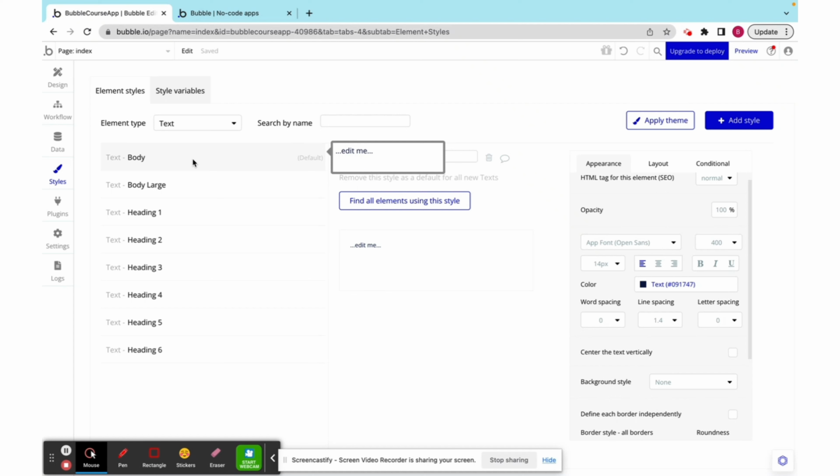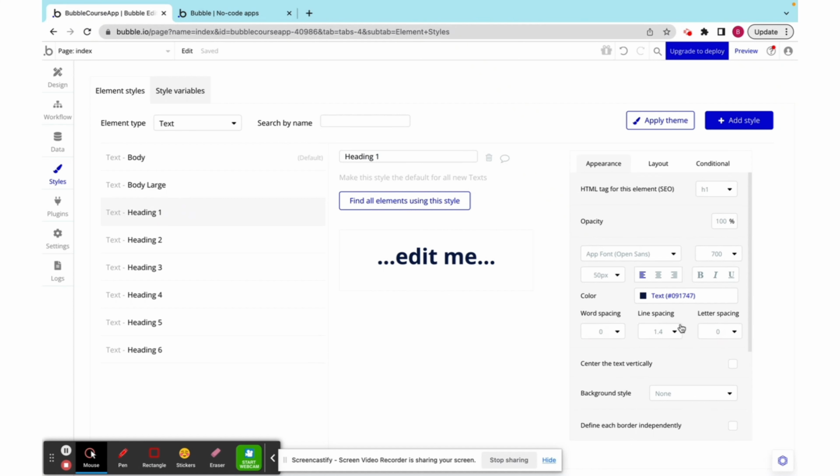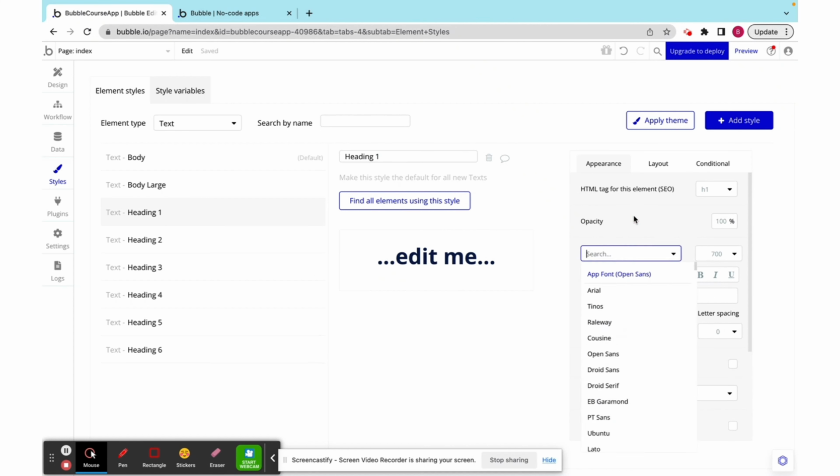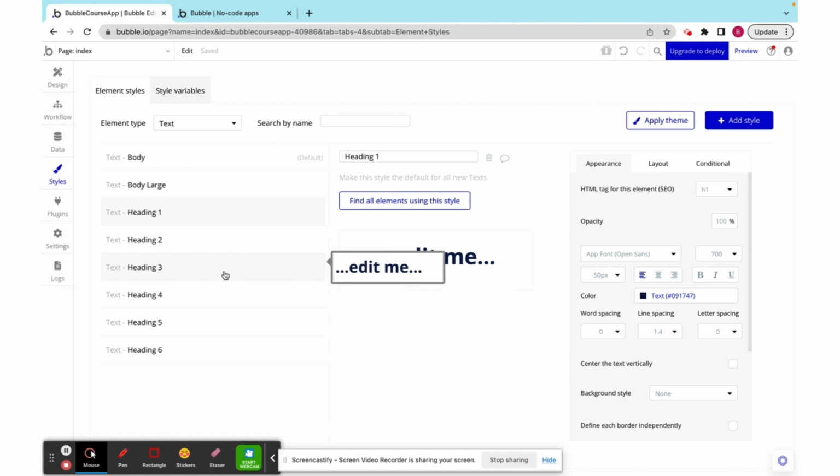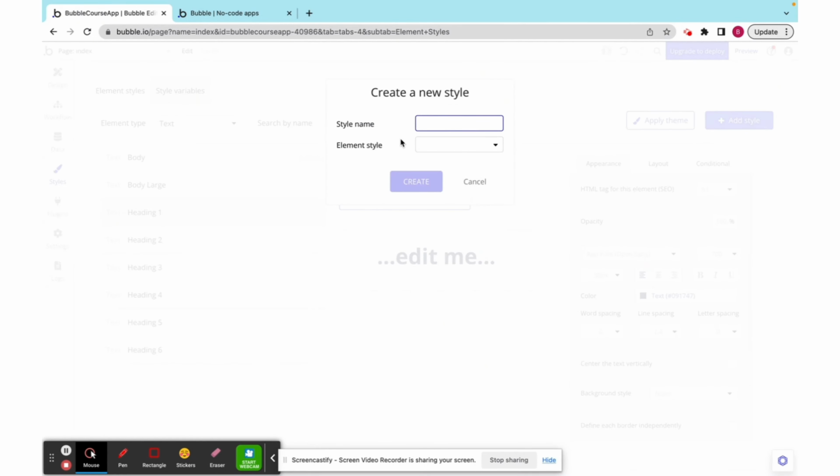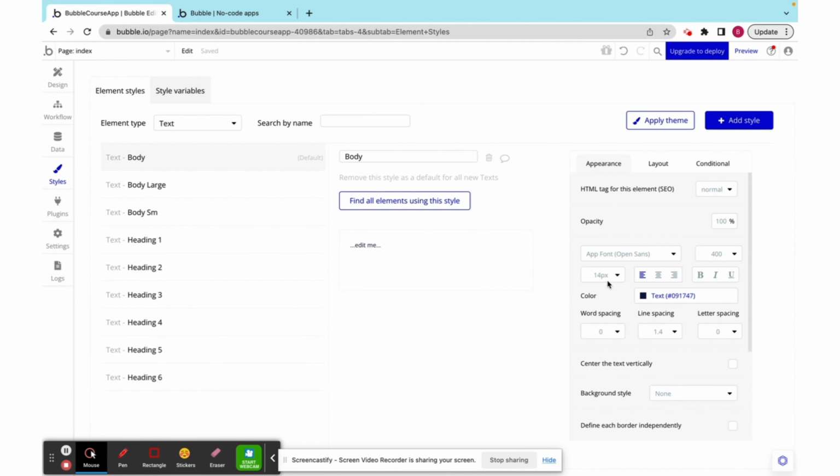Your Bubble application will default to more, but I deleted some that I don't use, namely the section headings. And I find that these are the ones that get used the most. Here, you can change them using the different values that we discussed in our previous lesson, and then we can also add a style. For example, body small will be a text style, and given that our body is size 14, we can make body small size 12, and we can use this throughout our application.